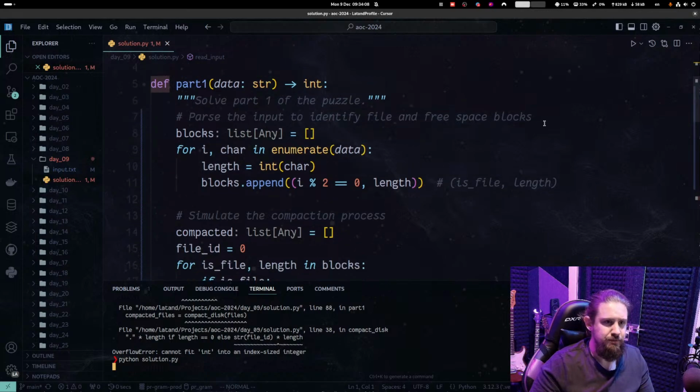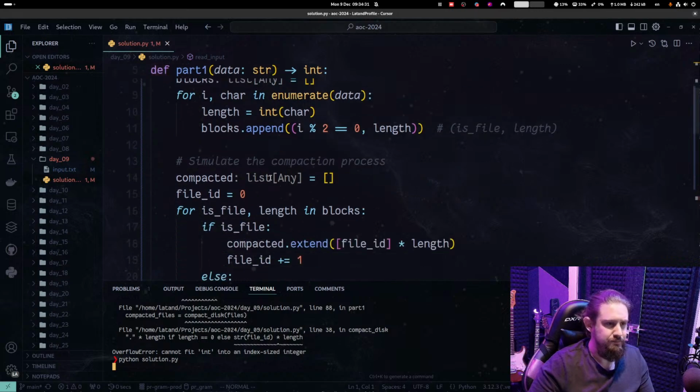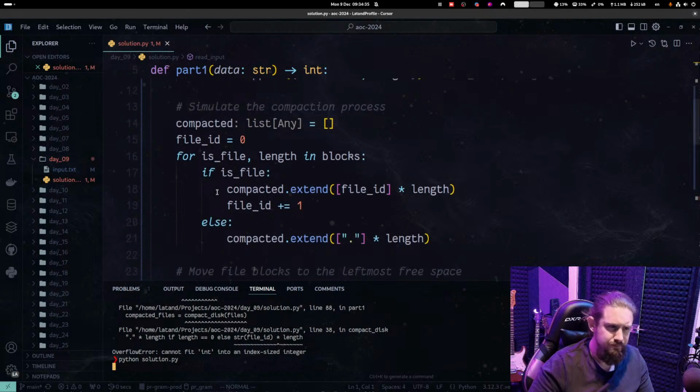Parse the input to identify file and free space blocks: for i, char in enumerate(data), length is integer of char. Blocks append is file length. So if it's a file, we check if it's an odd or even number, and then we add the length to the blocks. Then we simulate the compaction process.